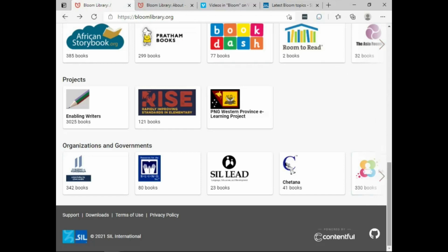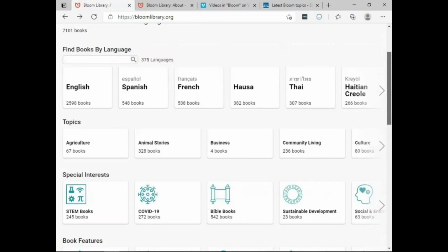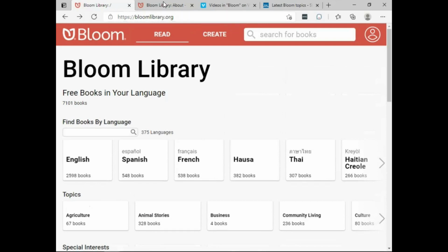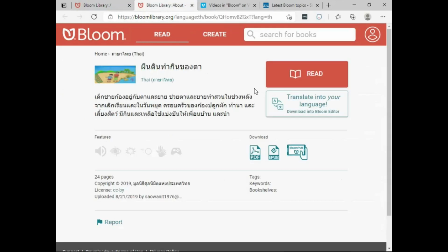Anything can be found. But I was looking around and I found this story. And so the option is you could translate it into your language. You could download it into Bloom Editor. And the copyright, this is World Vision. I did a Google Translate and that's World Vision in Thailand.